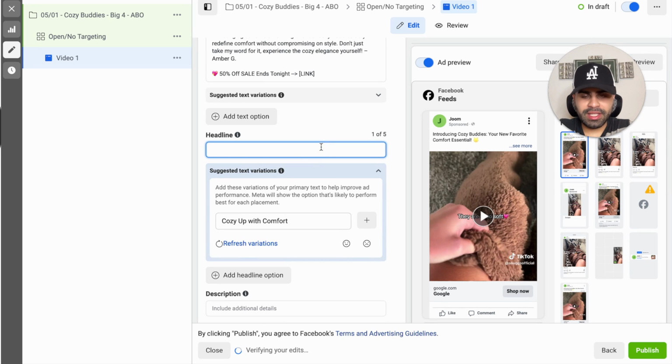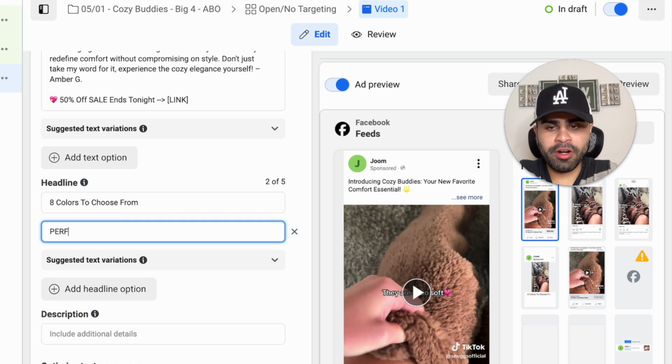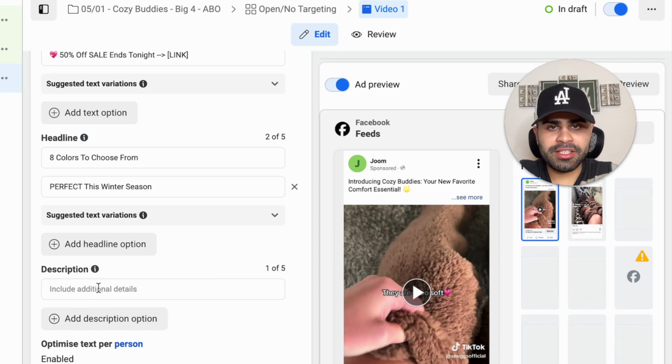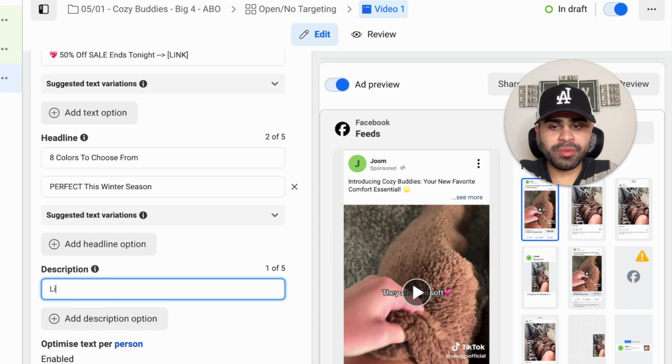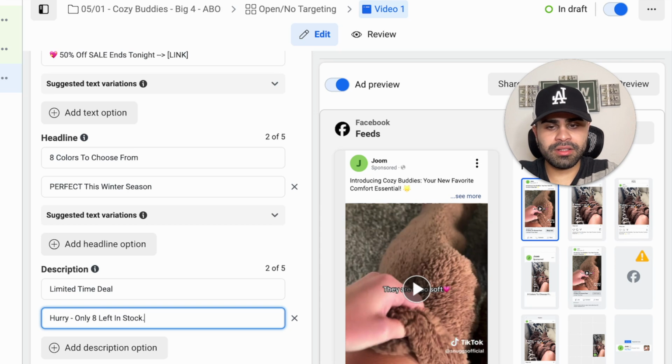The headline can be anything that directly relates to the product, okay? So we can have 8 colors to choose from, okay? Again, it'll give you text variations. Sometimes they're good, but I usually just ignore them. We can put perfect this winter season. For the description, I like to put something of urgency or scarcity. So we can put limited time deal. Hurry, only 8 left in stock, okay?